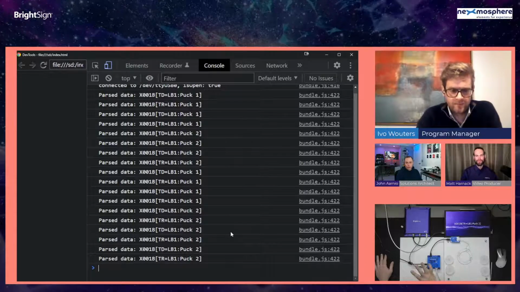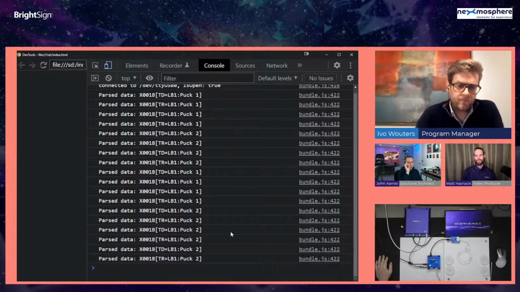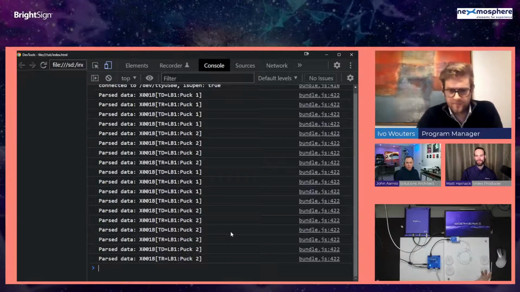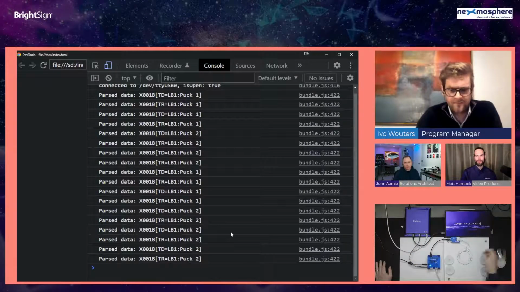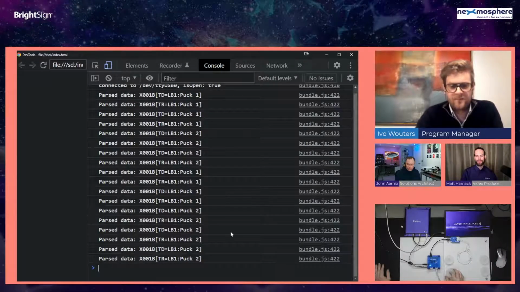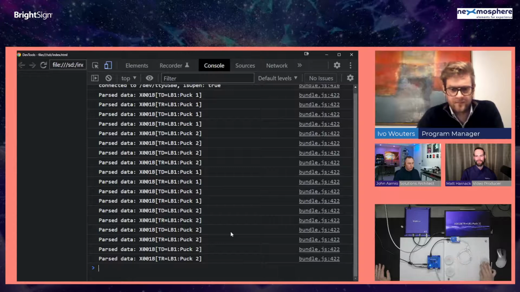So that's really exciting. Now that you know that data is coming through, you can do anything you want with it. Changing on-screen content, changing the experience, CSS animations, videos, that sort of thing. A lot of creative potential there.